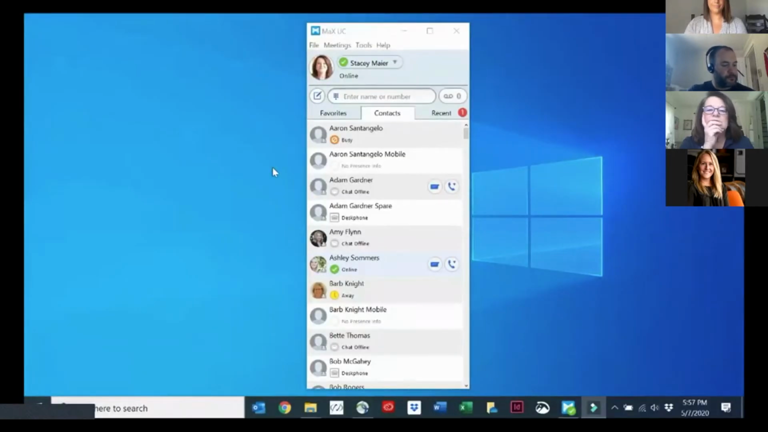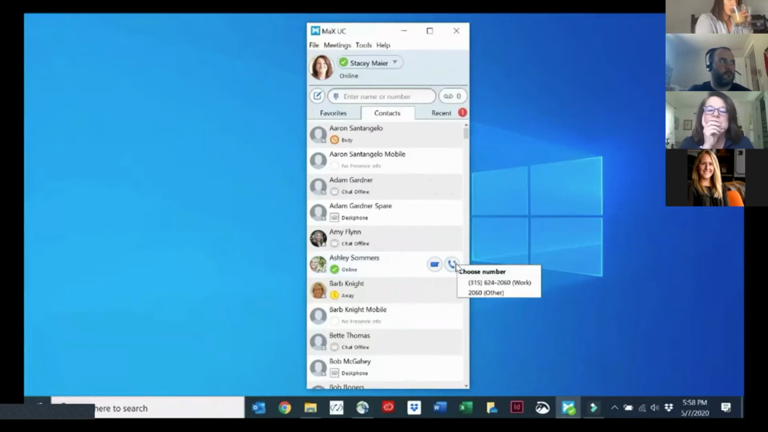Making telephone calls. There are several ways that you can make a call from the MaxUC client. From your contacts list, you can hover over a contact, and next to their name, there's a drop-down if they have multiple telephone numbers in the system. You can click that and choose which number you want to call, and simply by clicking on that number, it will generate a call to that person.